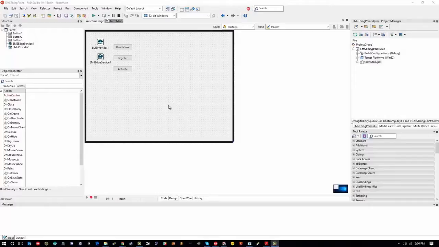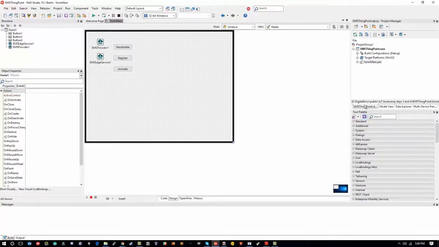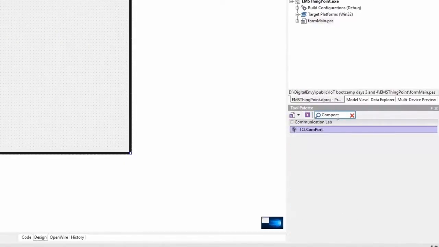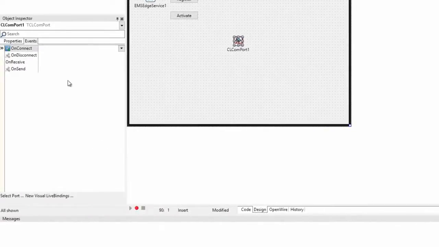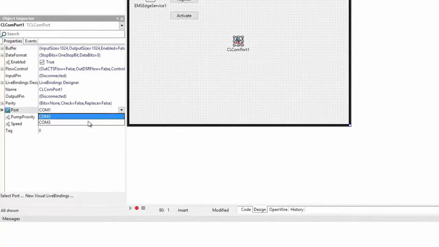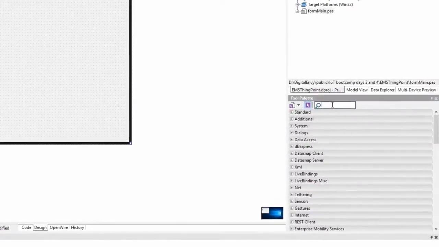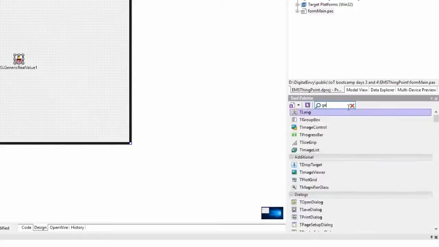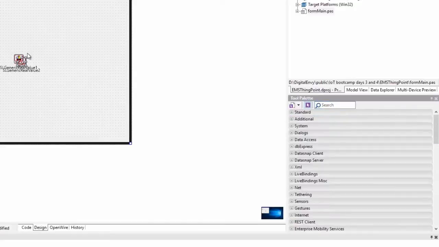Okay, so we now have our ThingPoint and we've seen it working. So let's go ahead and modify this ThingPoint to use actual data from the joystick. I have the joystick plugged in, and you've seen the code to build this to get the data from the joystick before, but I'm just going to run through it real quick one more time. So let's grab a COM port component and put that on the form. On this occasion, we'll make sure that that is set to COM port 3. Okay, and we'll have an unpacket component, and that we're going to bind to the COM port shortly. Then we're going to have a generic real value, and in fact we need 2 of those. So we've got 2 generic real values.